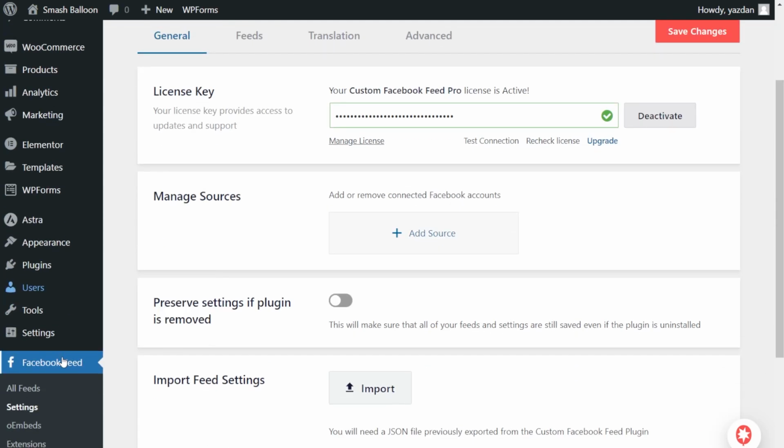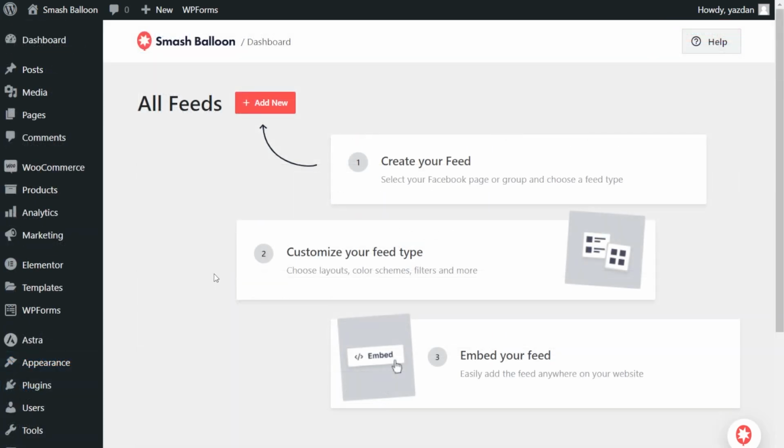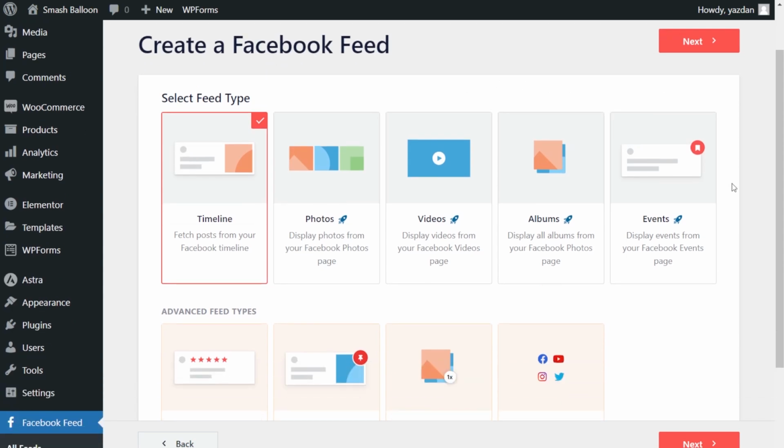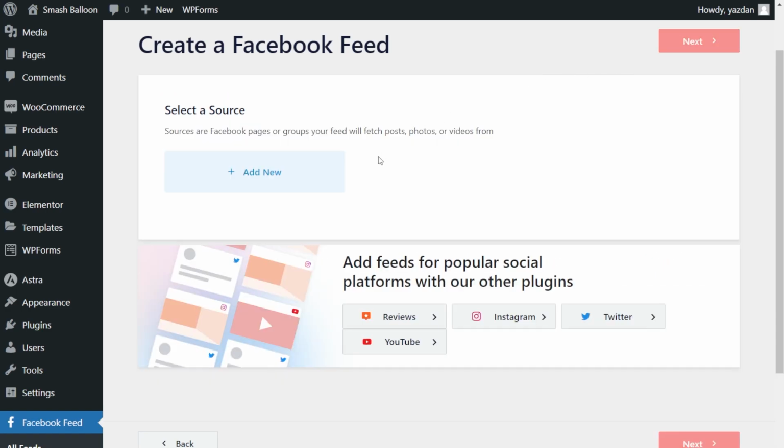On the left-hand side once again, under Facebook Feed, click on All Feeds. To get started with creating our Facebook feed, click on Add New. And for our first step, we'll have to select a feed type. With Facebook Feed Pro, you have several different feed types you can choose from, such as a feed of posts from your Facebook timeline, a feed of photos from your Facebook page, a feed of videos from your Facebook page, a feed displaying your Facebook albums, and more. For this video, we're going to stick with the timeline option, and that's already selected for us, so we can click Next.